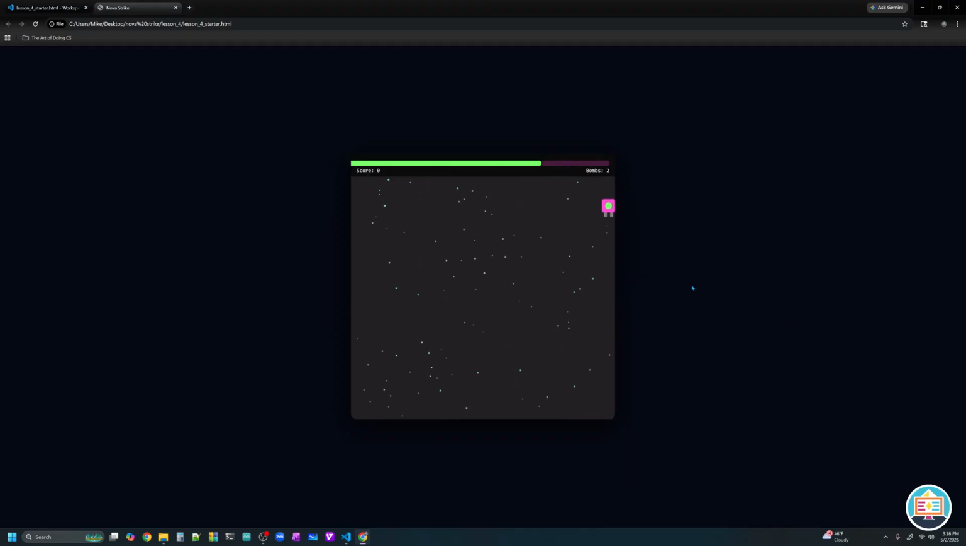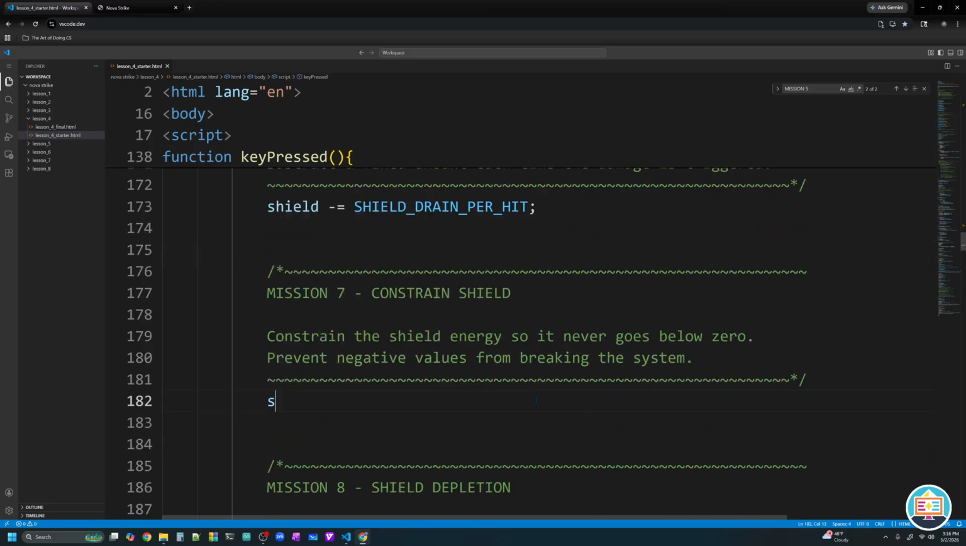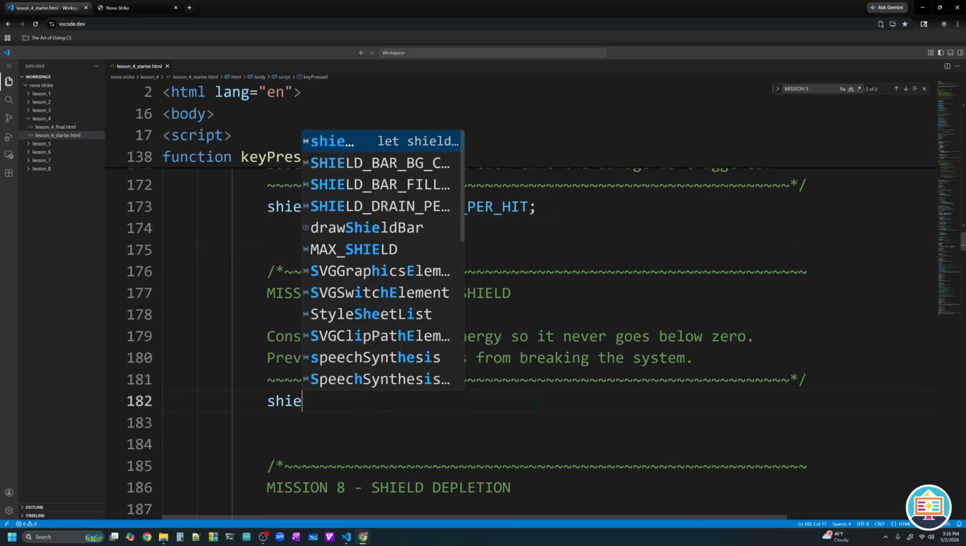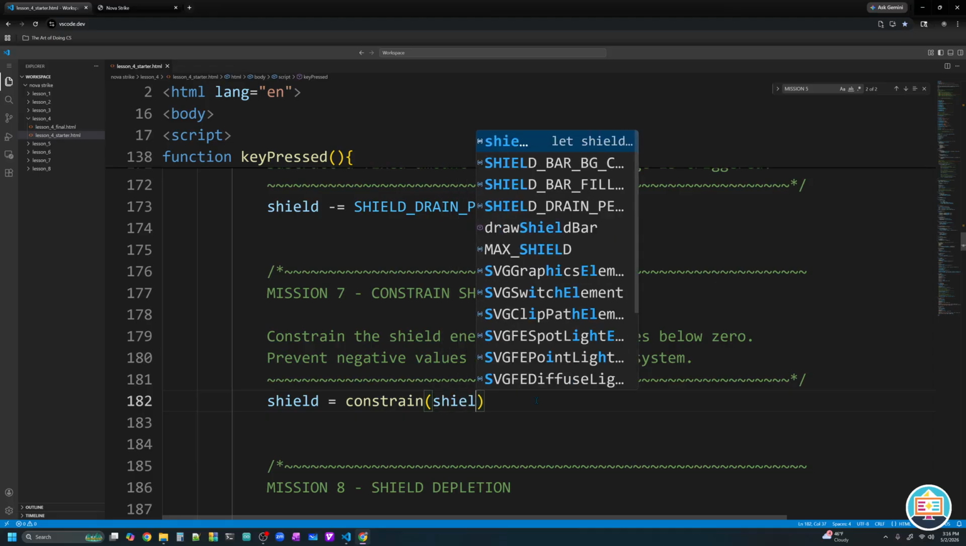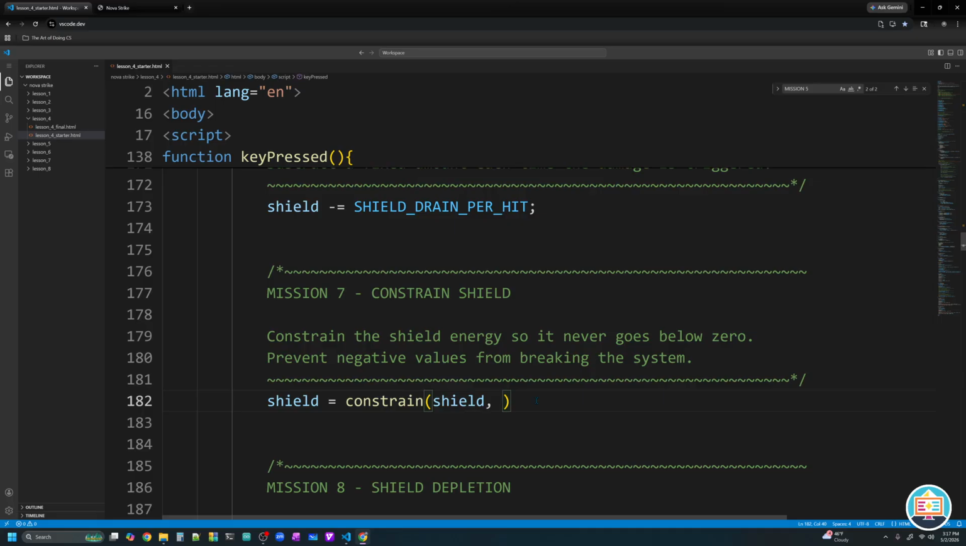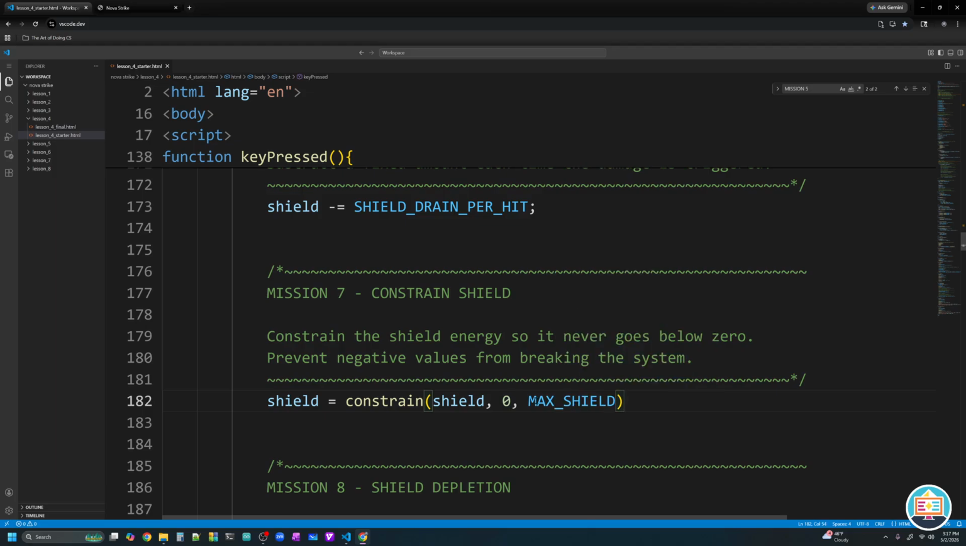And in the Y direction, we couldn't do it. We constrained our player. We've got to constrain our shield. So we're going to type shield is equal to the constrain function. Constrain takes 3 pieces of information: the thing that we want to constrain, our shield. We set the lower bound, 0. Don't go below 0. And the upper bound, max shield. That's our upper bound. Don't go above it.